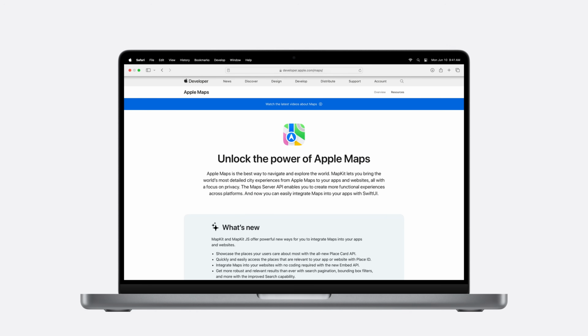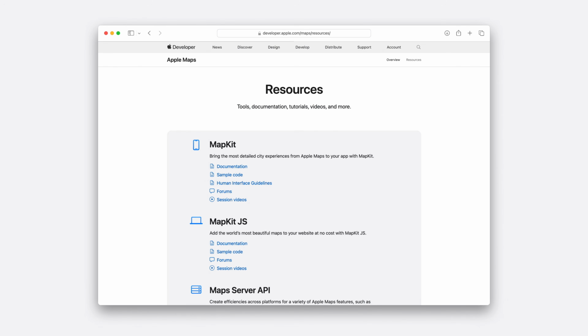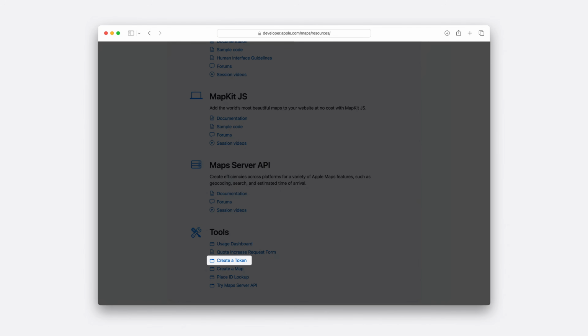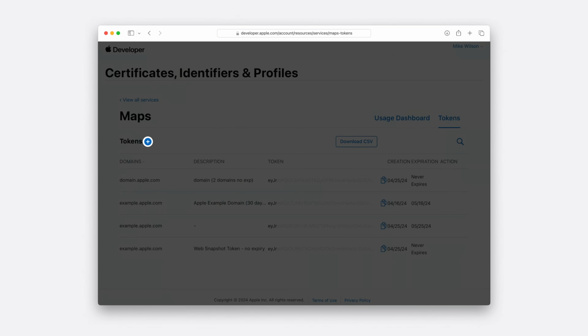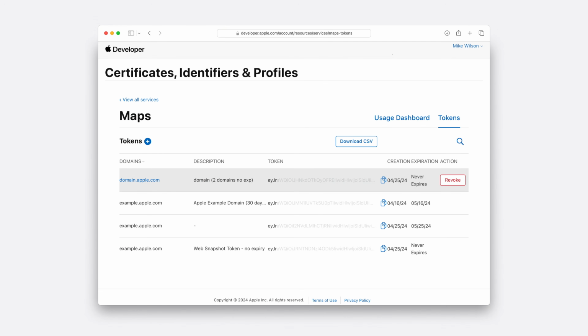I'll make a new token with our new token provisioning tool. I'll start by going to developer.apple.com/maps and clicking the resources link in the top right. On the Resources page, I can scroll down and find Create a Token. By clicking the Add button, I can fill out a short form to create a MapKit.js production token that doesn't expire and is only valid on my domain. Once I've created a token, I can come back here later and revoke it if it's no longer valid.